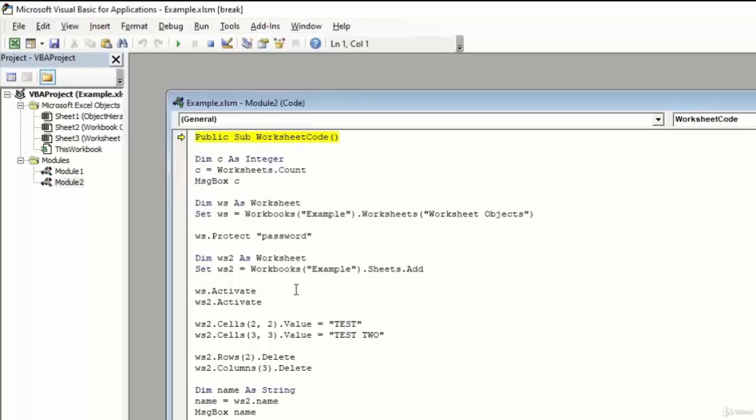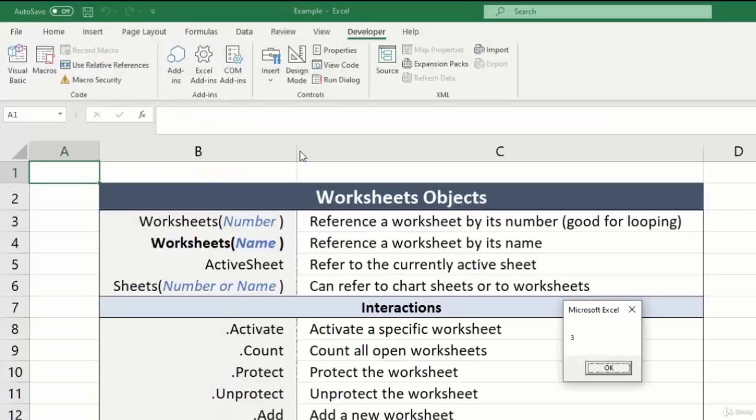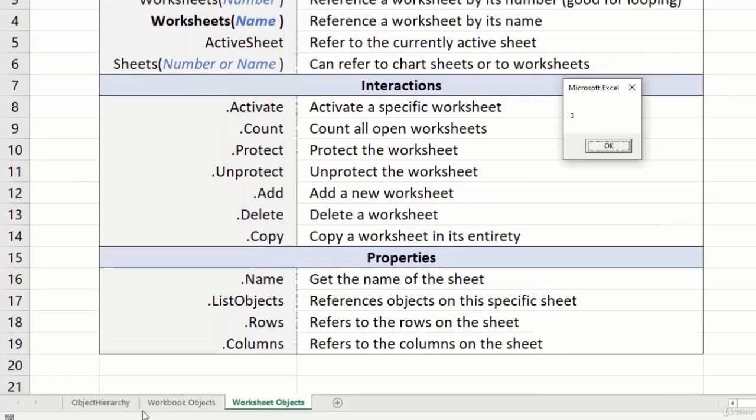And now I'll step through this with the F8 key. So the first thing that this line does is count our worksheets, and then provide that in a message box. When I hit F8, I should see a message box, which I do, and it tells me I have 3 worksheets, which is what we expect. We have 3 worksheets down here, so we know that our worksheet count function is literally just counting the number of worksheets we have in this particular workbook.